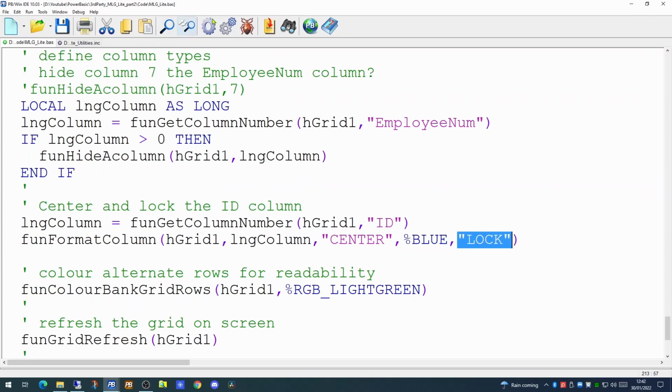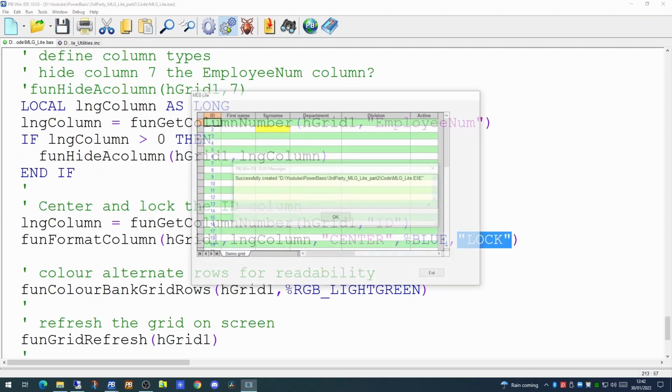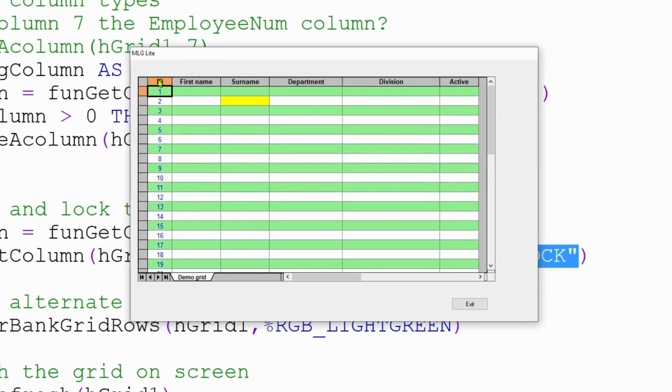So if we run this now, we will see that our ID column is now centered and all the text in the cells is blue. The column is locked and it cannot be edited, but every other cell in the grid is editable.